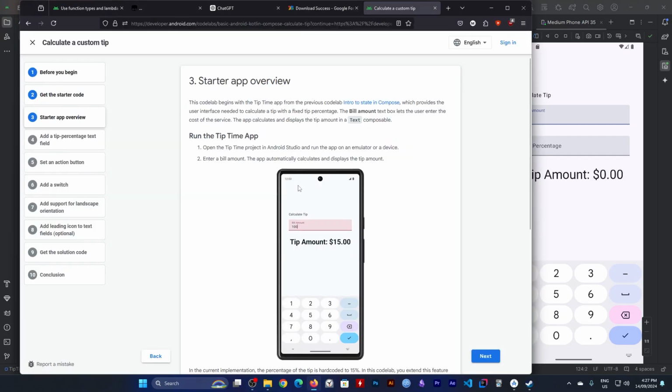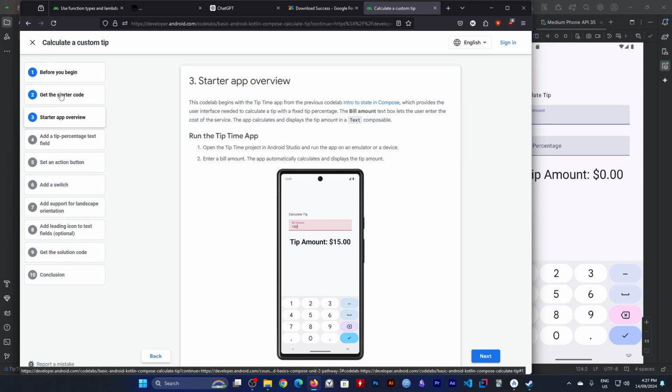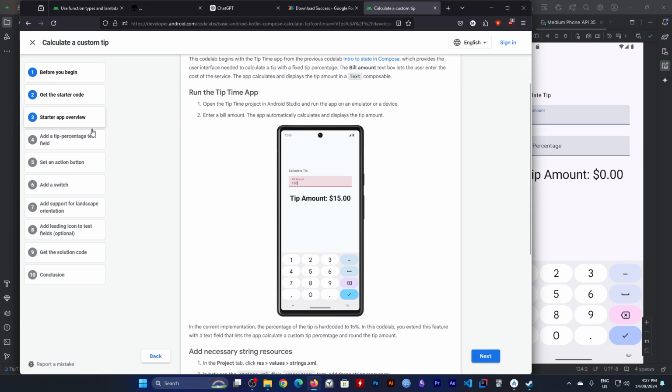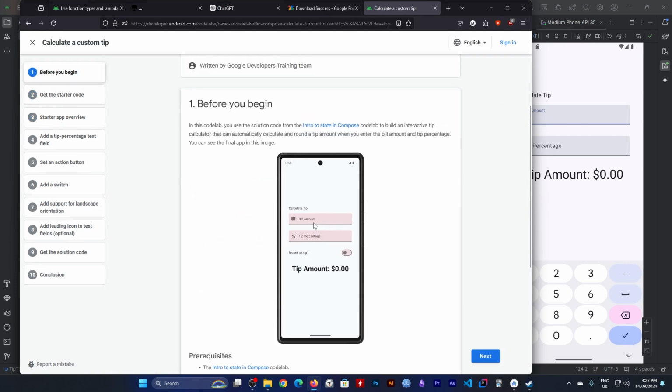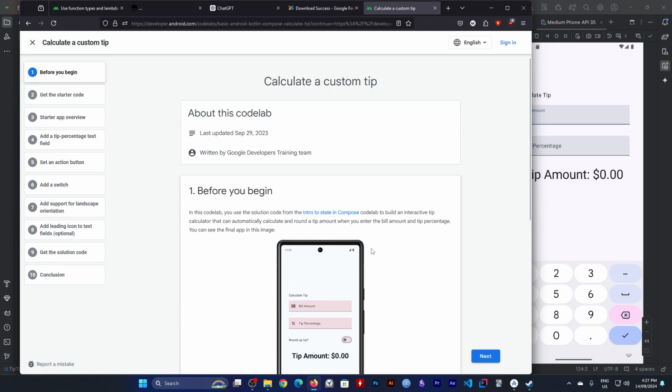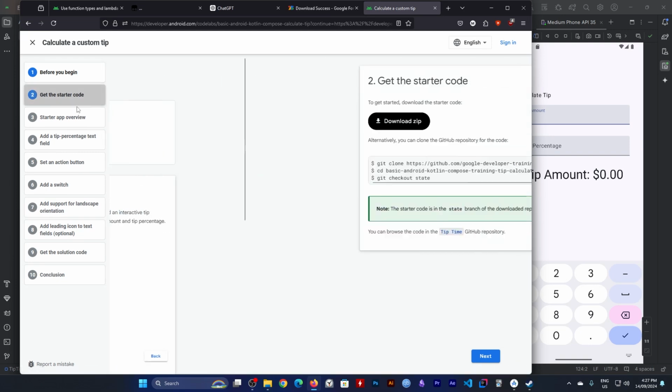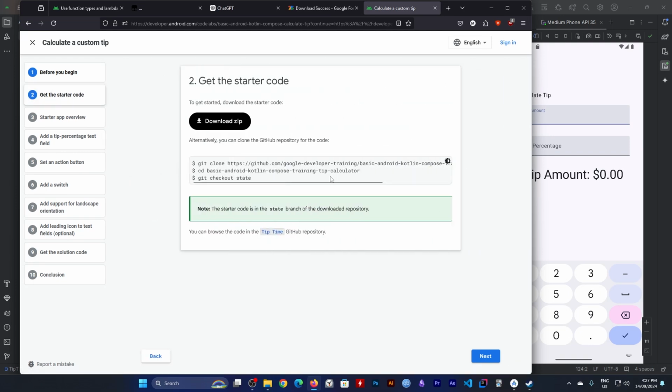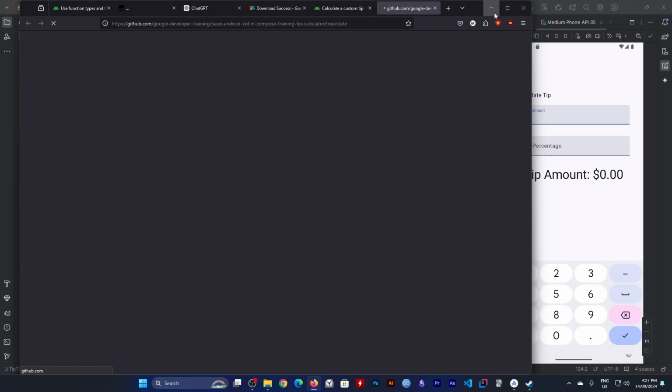So okay, in this video we're gonna look at this part of the documentation where we create a custom tip that will look like this. I'm gonna show you how you can set up this project. They have a starter code, right? Let's see how I usually do this.